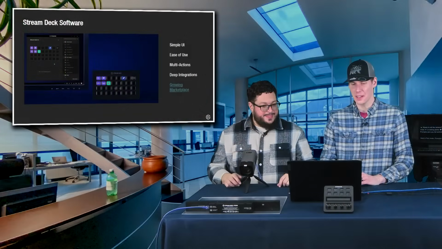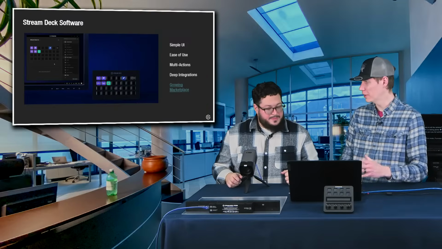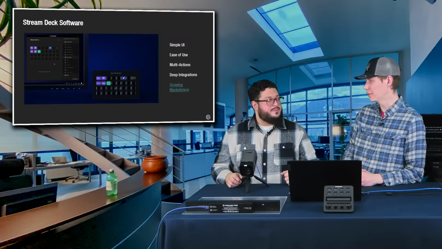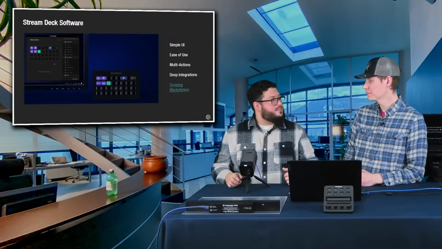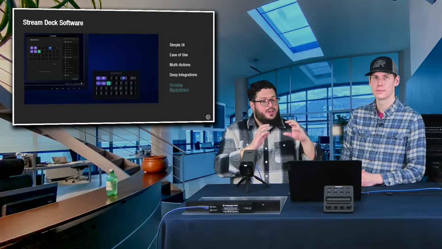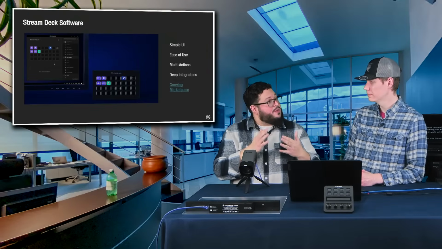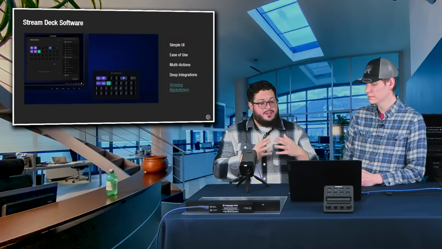That's great. And we mentioned earlier at the top of the show that there is some software involved to be able to get these things up and running, right? Yes, so Stream Deck software is free. It's got a really simple to use UI. The goal is to allow for multiple actions on a single button press. And we have a growing marketplace with all kinds of deep integrations.